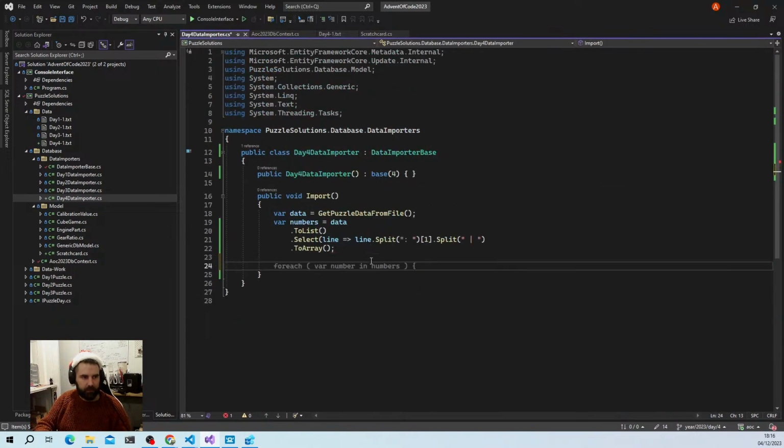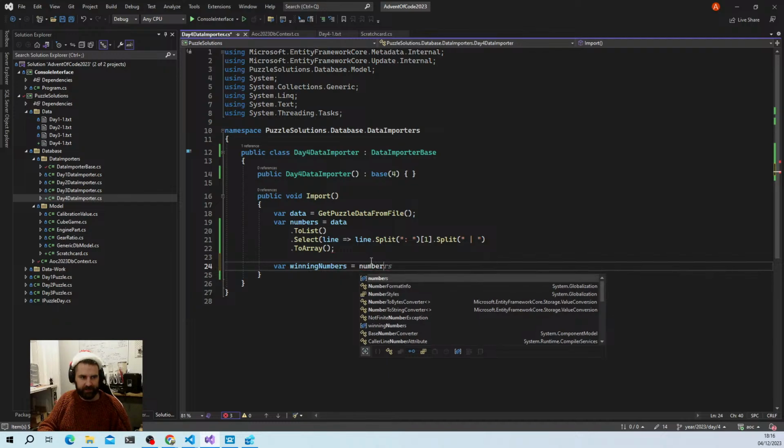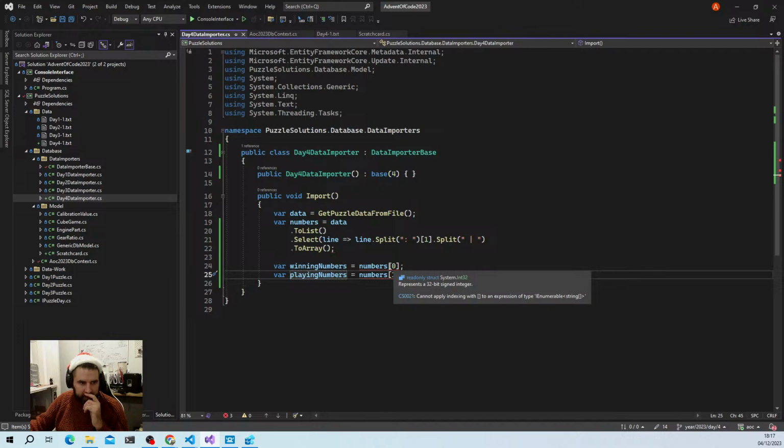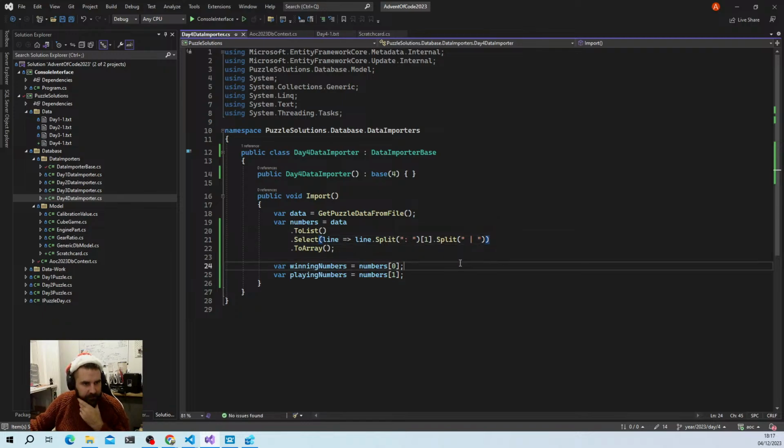So we're going to say var winning numbers equals numbers at position 0. And at position 1 is going to be playing numbers. Okay, it's not happy with this. Why isn't it happy? IEnumerable string. Ah, okay, I didn't end this line with a bracket. Forgot a bracket there. Line dot split, at position 1 dot split. Okay, that's looking good. Winning numbers. So I reckon.